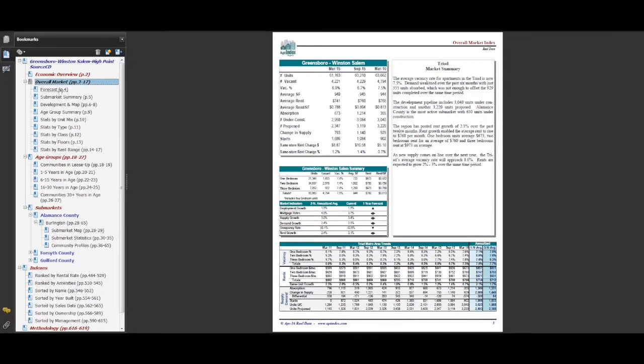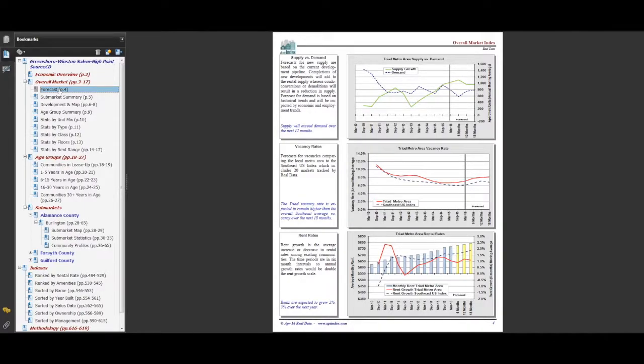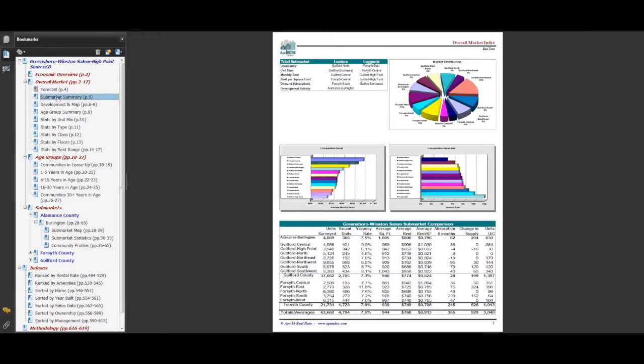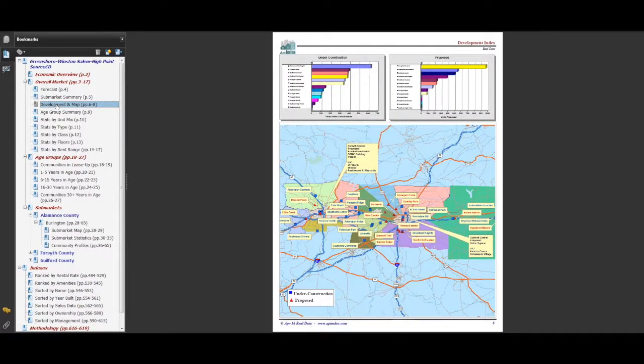On the next page, we have our 18-month forecast for supply and demand, vacancy, and rent growth. On page 5, we have the same supply and demand, rent, and development statistics broken down by submarket. Page 6 begins our development information.